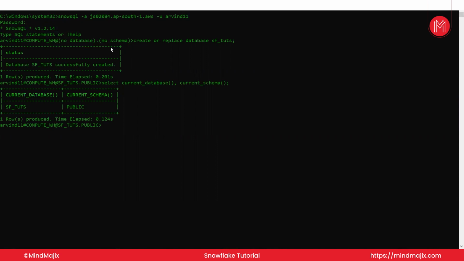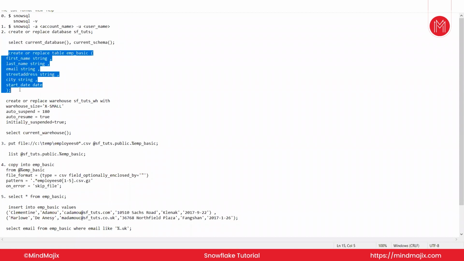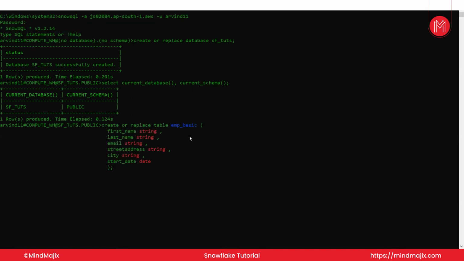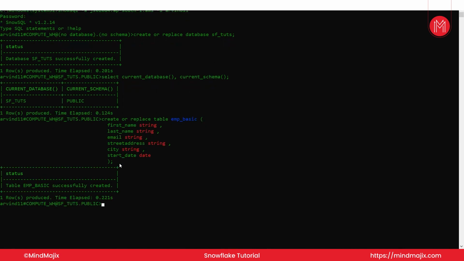Okay. Similarly, we have to create a table related to employees. For that, I've already written a query and I'll just copy this and execute it here. Create or replace table EMP basic, and this table has fields such as first name, last name, email, street address, city, and starting date, or the employment starting date. Once I type this query and hit enter, it says table employee basic successfully created.